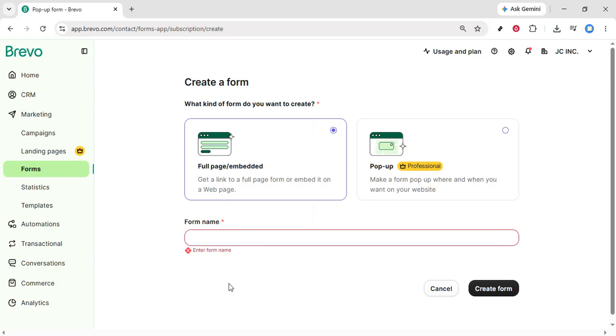Once you've chosen the form type, it's time to give your form a name. Enter a name that makes it easy to identify, especially if you plan on creating multiple forms. This will help you keep everything organized and straightforward. Now that you've named your form, you're ready to create it. Click on the Create Form button to finalize this part of the process. Brevo will then take you to the form editor, where you can customize your form to fit your needs.